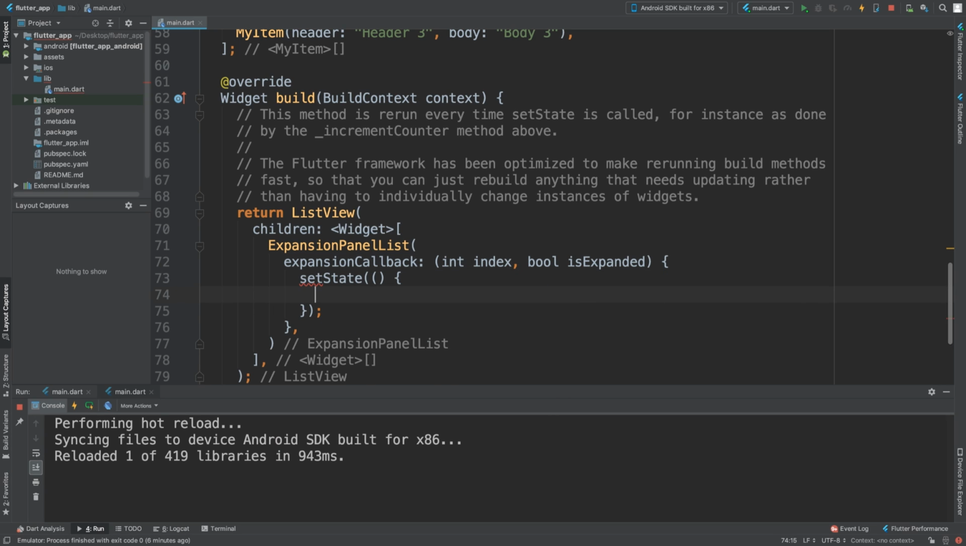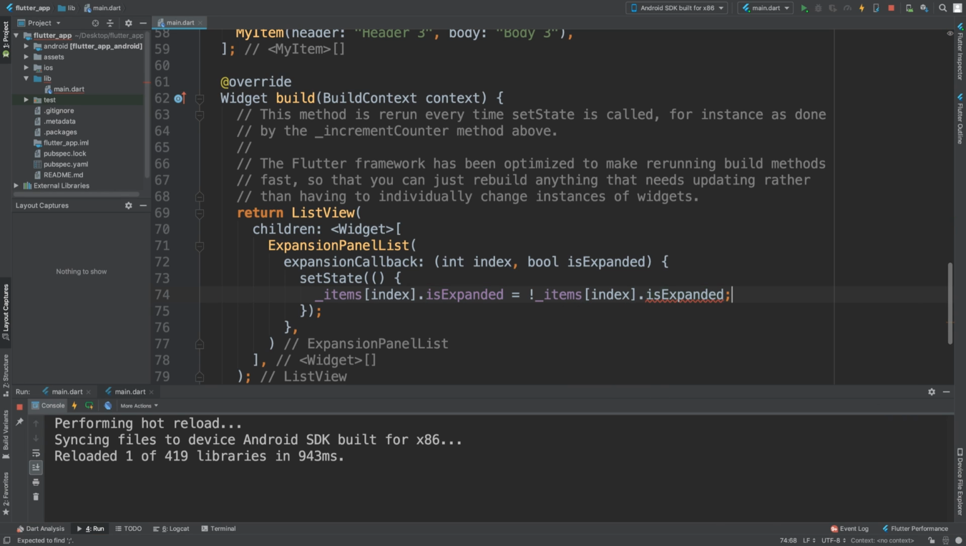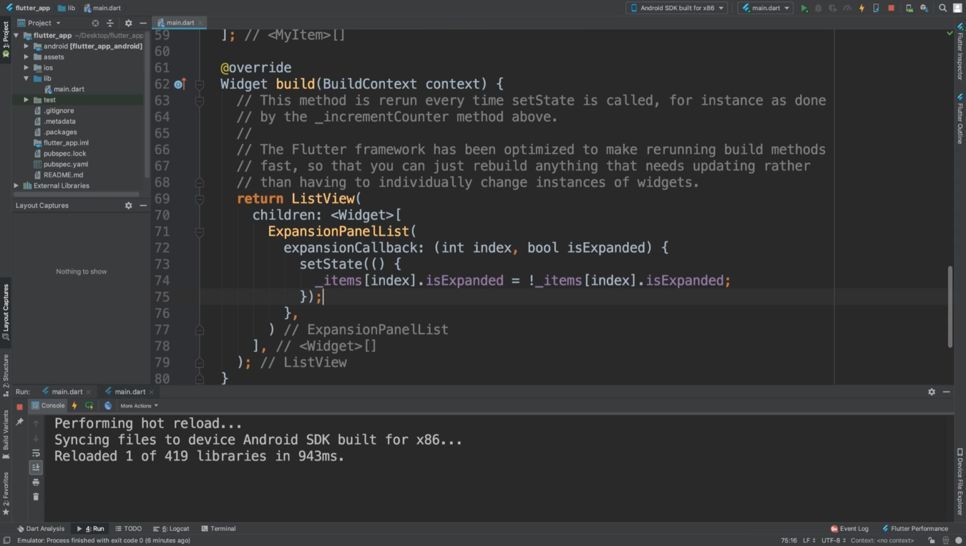We're going to do set state, and I'm going to say underscore items. So we're going to get that particular index. I'm going to set is expanded to not true or false, but to what it is currently, but the opposite of it. So if it's already open and we click it, it's going to go to the opposite of it, so it's false, and vice versa. So items index is going to get is expanded again. But because we've done the not operator, it will be the inverse.